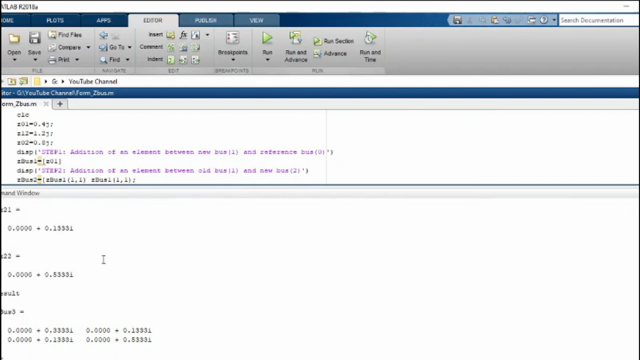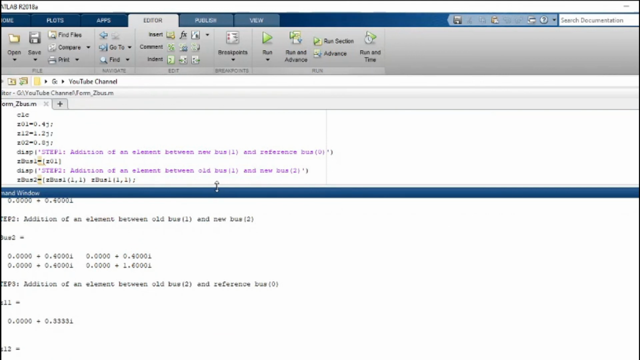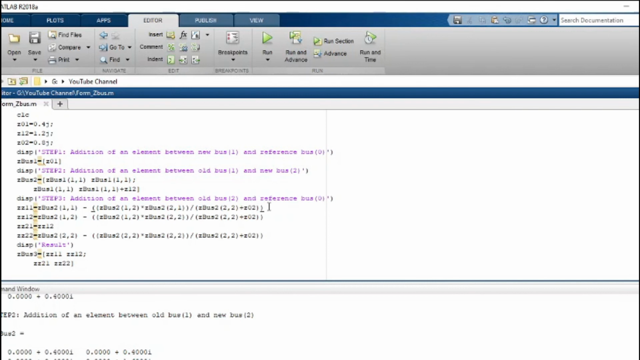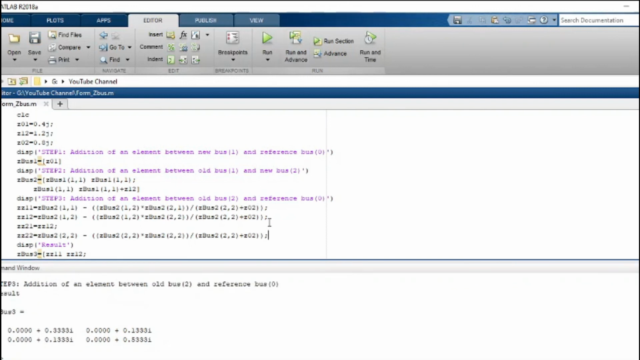Result. Okay. So rather than this one, we don't require this Z11 also. So you can make it a semicolon. If you give it a semicolon, it will not show in your display page. Make it a semicolon. This one also make a semicolon, so it will not show in the display page. So now again run this one.